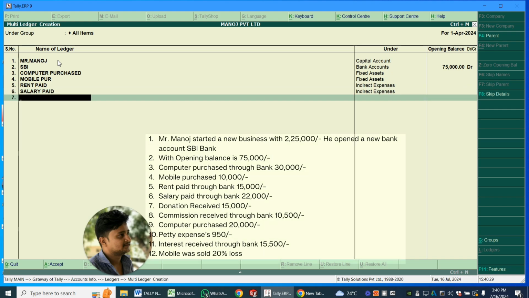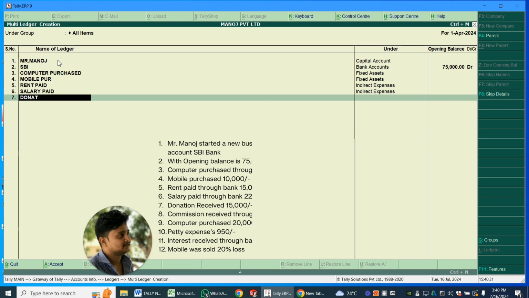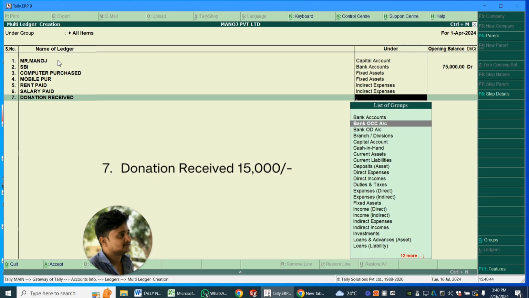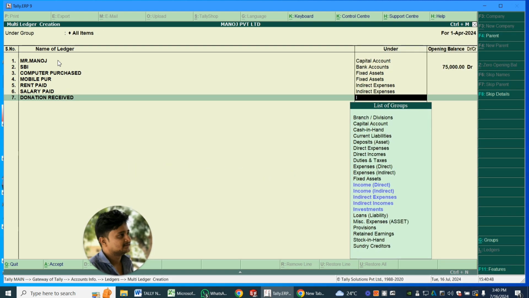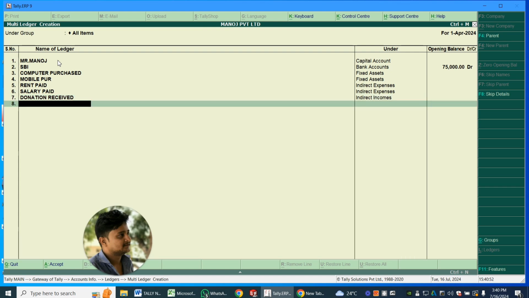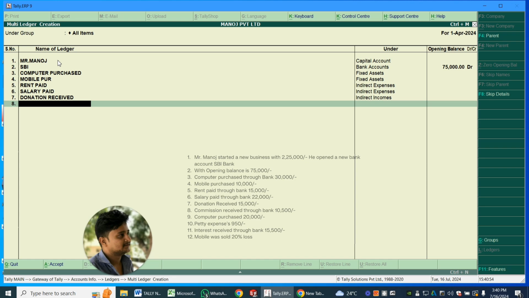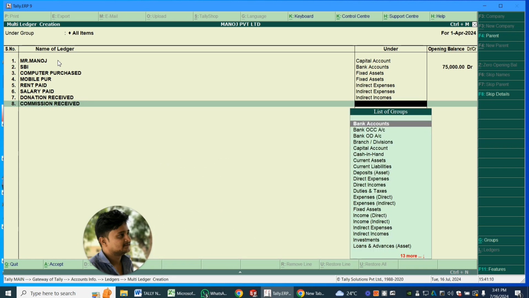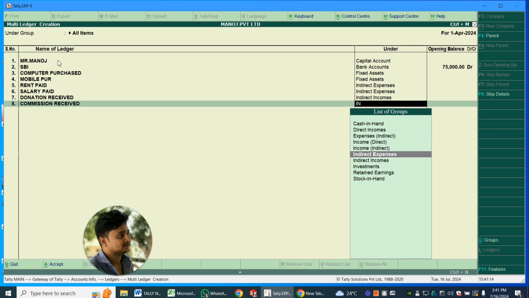And the next one, donation received. Donation received comes under indirect income. It is income for the company, it comes through cash or by cheque, hence enter it in indirect income. And the next one, commission received through bank. Received through bank, it also comes under indirect income.